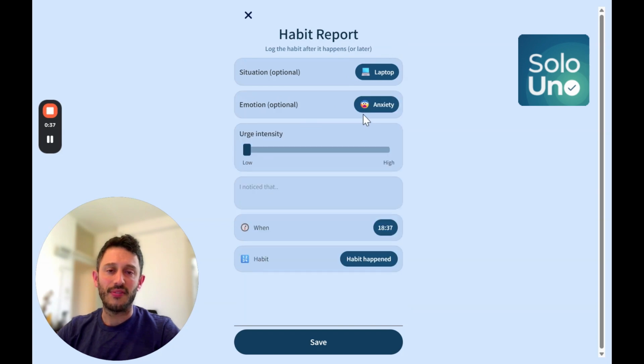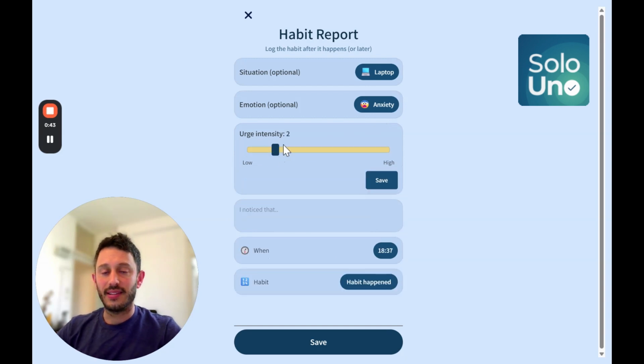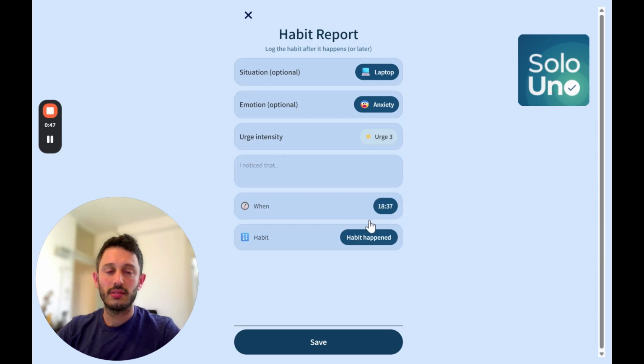And let's say I'm feeling a little bit of anxiety here, which might be true. Urge intensity. So let's say my urge is not that high right now, actually. So I click it, and then I can add a little note if I feel like it.